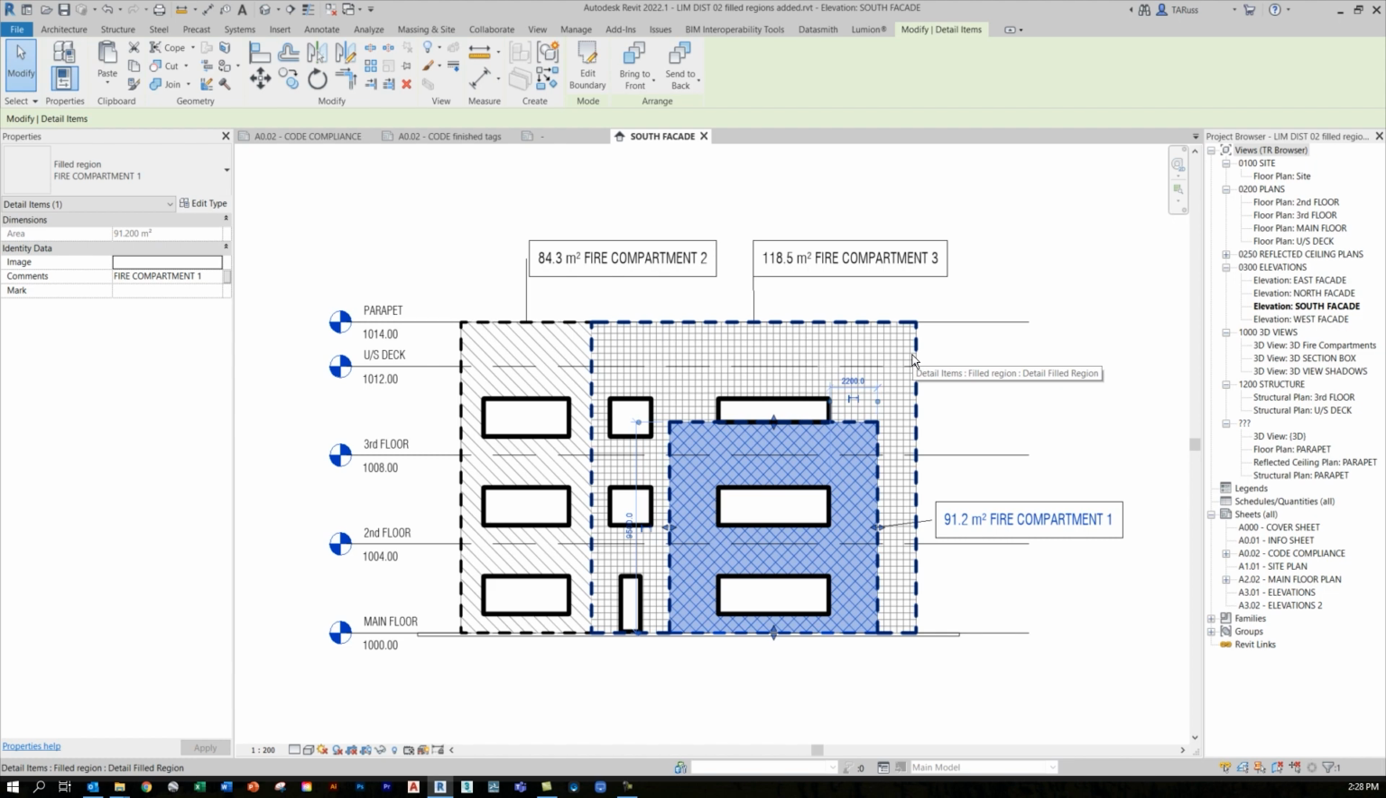And in the next step, we'll add some additional parameters so that when we select the filled regions, we can add some information in the properties window, and that eventually will end up in our schedule and give that full readout of information, which will eventually lead to a description of the percentage openings.